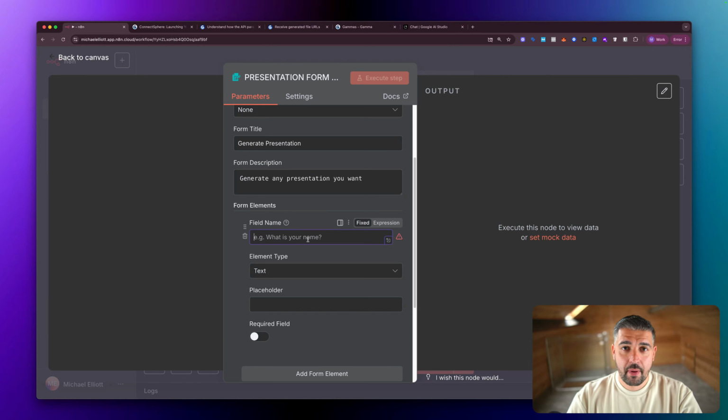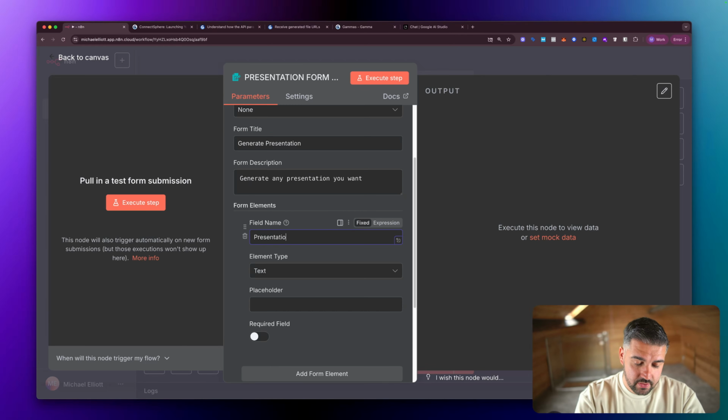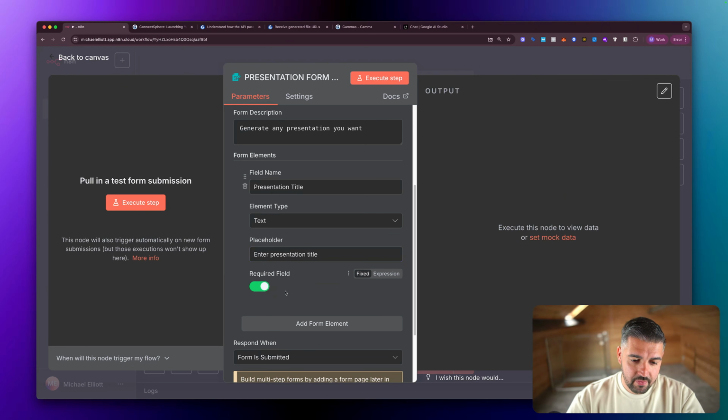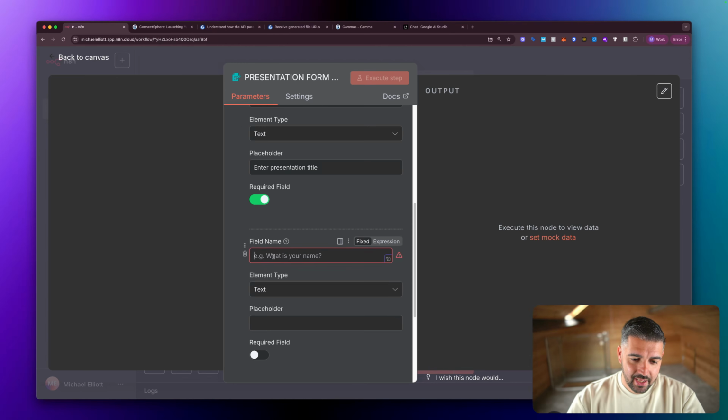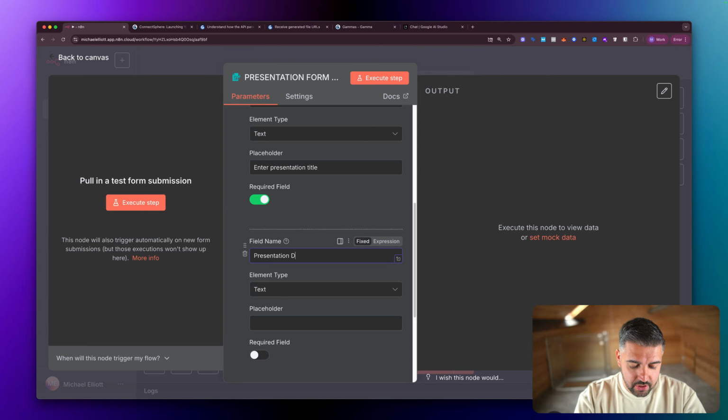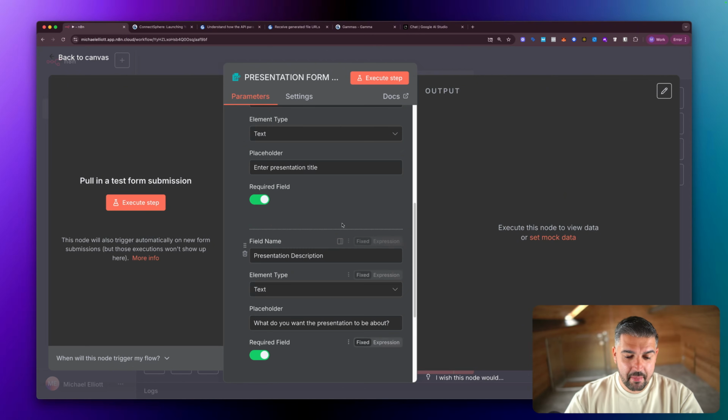We need 2 form elements, that's it. Presentation title, enter presentation. You think I'd be able to spell presentation after I've written it about 55 times in the last 10 minutes. Presentation description. Okay. What do you want the presentation to be about? Okay, and I'm going to make them both required fields. Not really necessary, but the flow would break if they didn't have them.